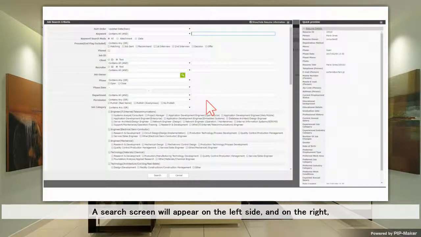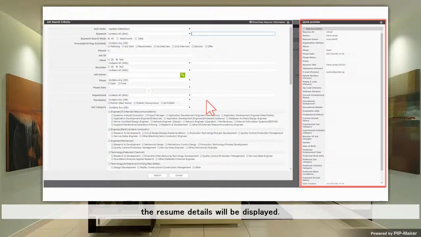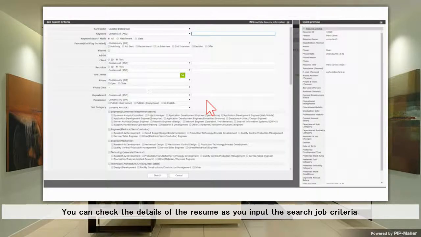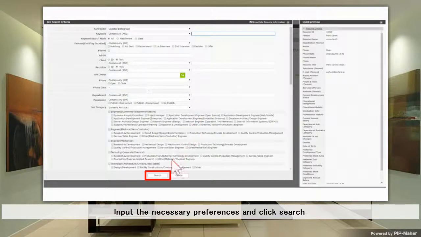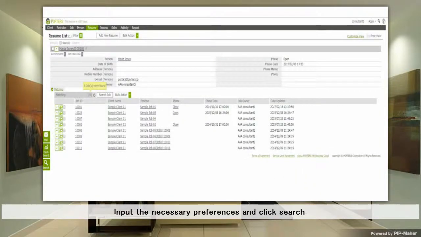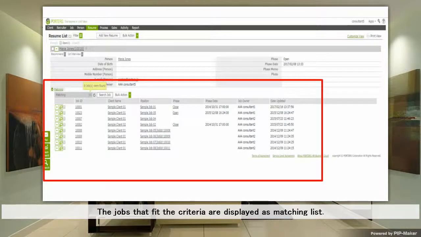A search screen will appear on the left side, and on the right, the resume details will be displayed. You can check the details of the resume as you input the search job criteria. Input the necessary preferences and click Search. The jobs that fit the criteria are displayed as matching list.